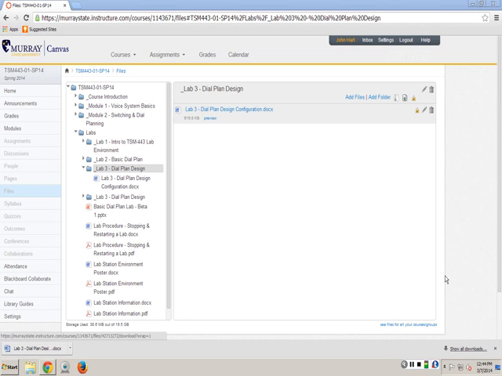What I want to do to finish this lab up, I have a procedure for you. Basically, you're going to take your design and put it into hardware. You're going to go back through the lab you did before and adapt it to your dial plan.